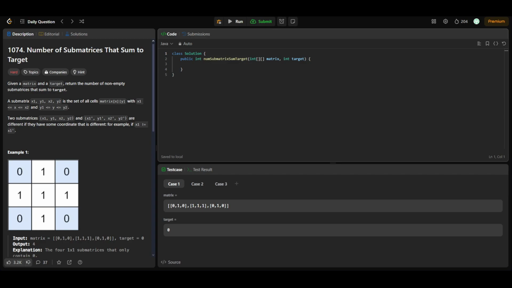Okay, so hello people. Today we'll be solving LeetCode daily question 1074, that is Number of Submatrices That Sum to Target. In this we'll be given a matrix and a target, and we have to return the number of non-empty submatrices that sum to the target.